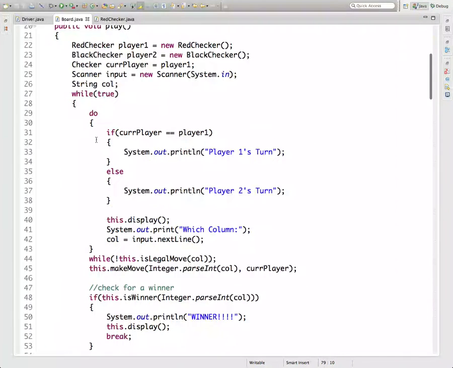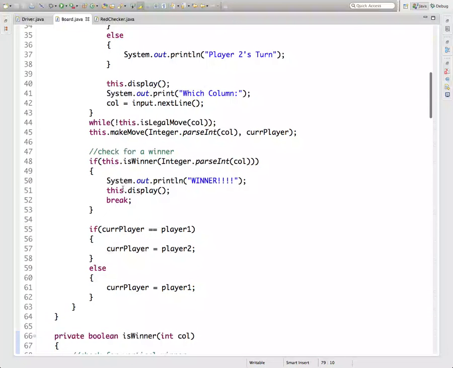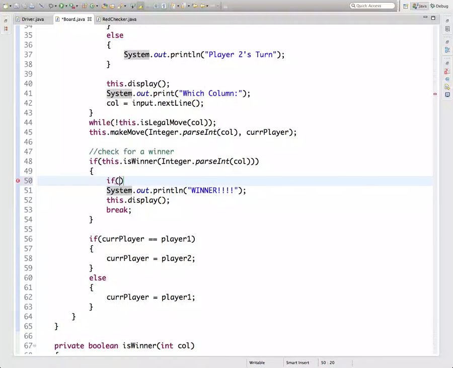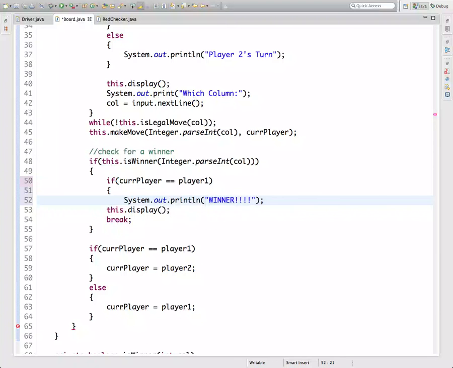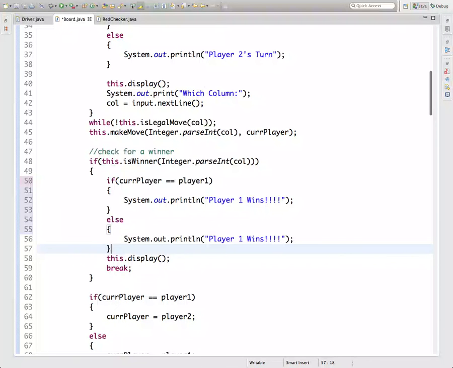All right. So, depending on who the winner was, we can say if there was a winner, if cur player is equivalent to player 1, then we can print out player 1 wins. Else, player 2 wins.